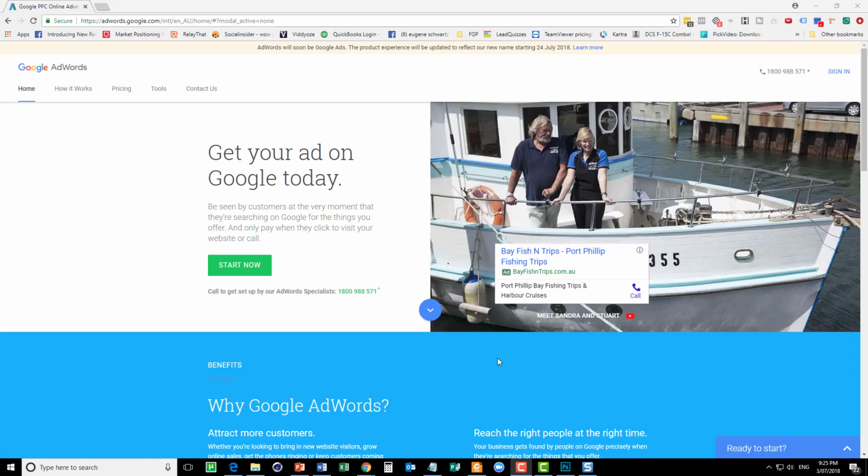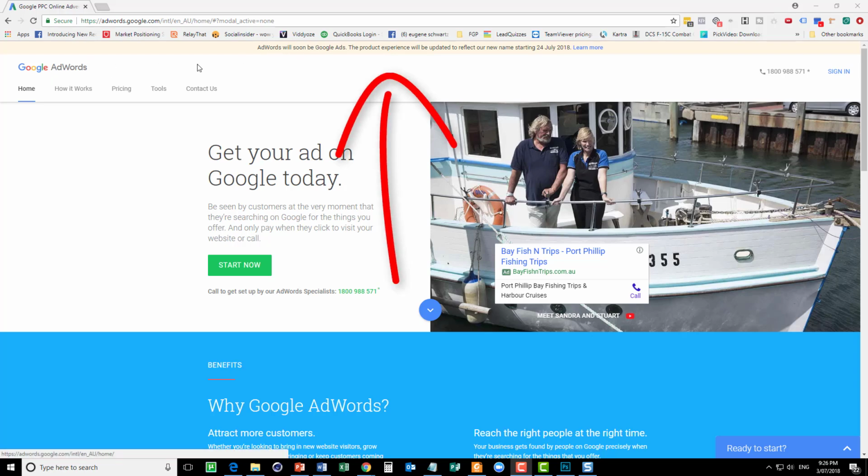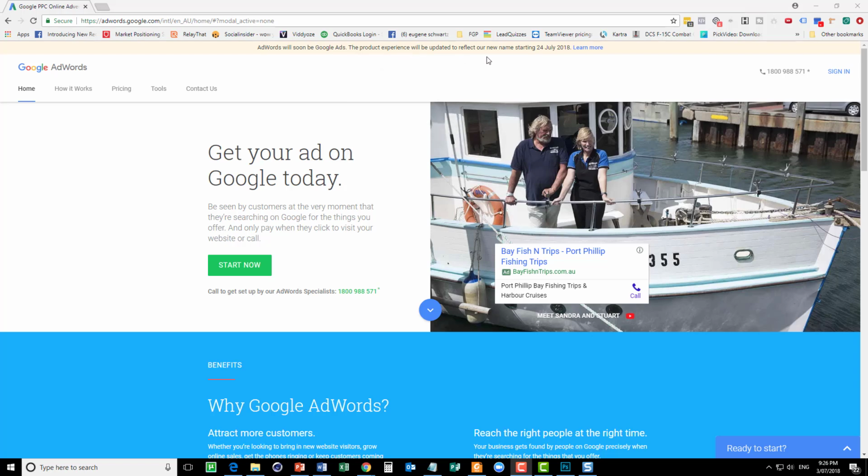Now, the other thing to be aware of at the moment, it is called Google AdWords, and today is the 3rd of July 2018, as you can see down in the bottom right hand corner from my calendar. And up here they're saying that AdWords will change their name soon. They'll be called Google Ads, and the product experience will be updated to reflect the new name starting the 24th of July. So we've got that going on, new product name, and they're changing the actual look of AdWords on the inside. So if you've used AdWords in the past, the new look is quite different. So I will probably end up recording this video 3 times in the next couple of months.